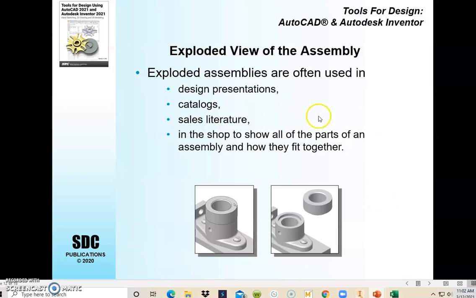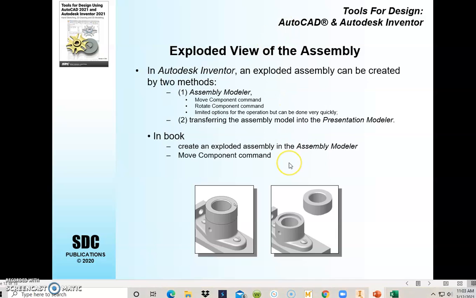Exploded assemblies are often used to design presentations, catalogs, sales literature, or when you buy, say, a shelf or a desk, and it came in a box, you got to put it together. Then that's what you'll have, these types of exploded views with instructions on how to assemble the thing.